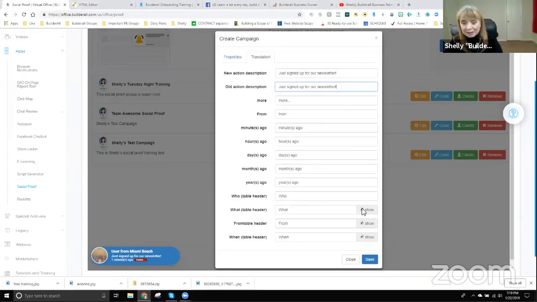So what did they do? If I uncheck this, that takes off that what did they do. So they just signed up for a newsletter. We can take that off if they want to. If we don't want to show where they're from, we can actually take that off. We don't have to show it. And then when, we can take that off so it doesn't show when they signed up.